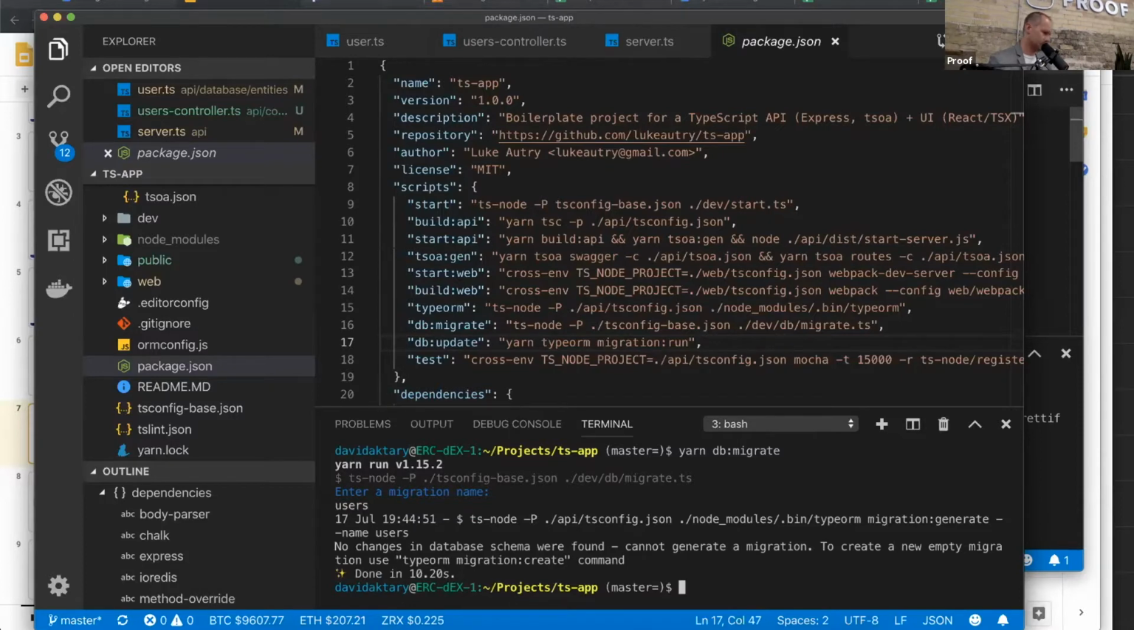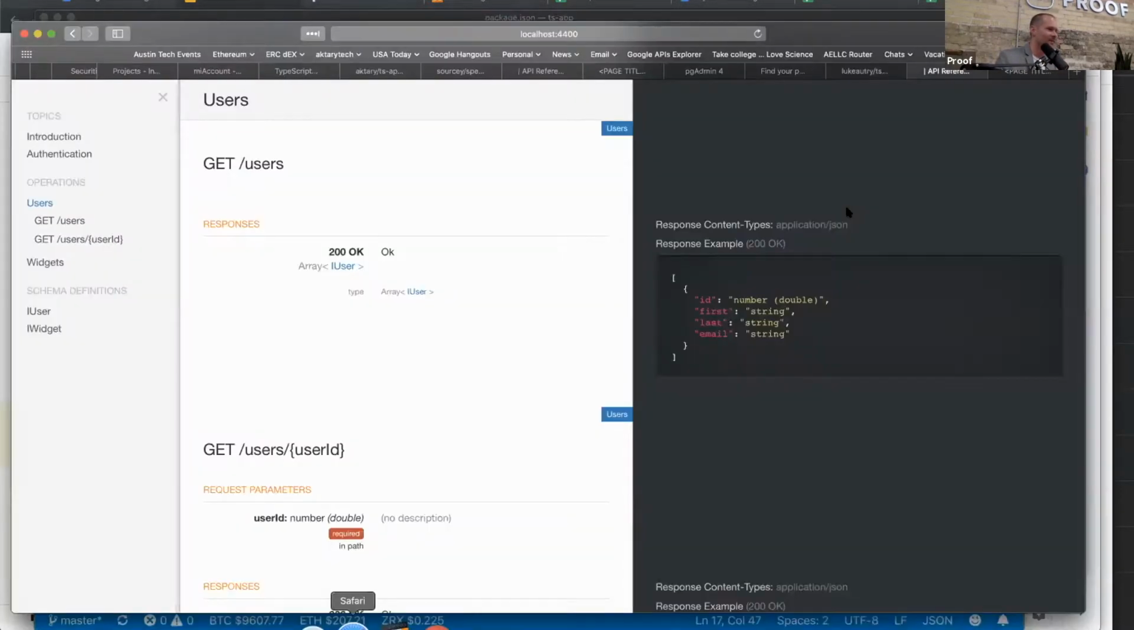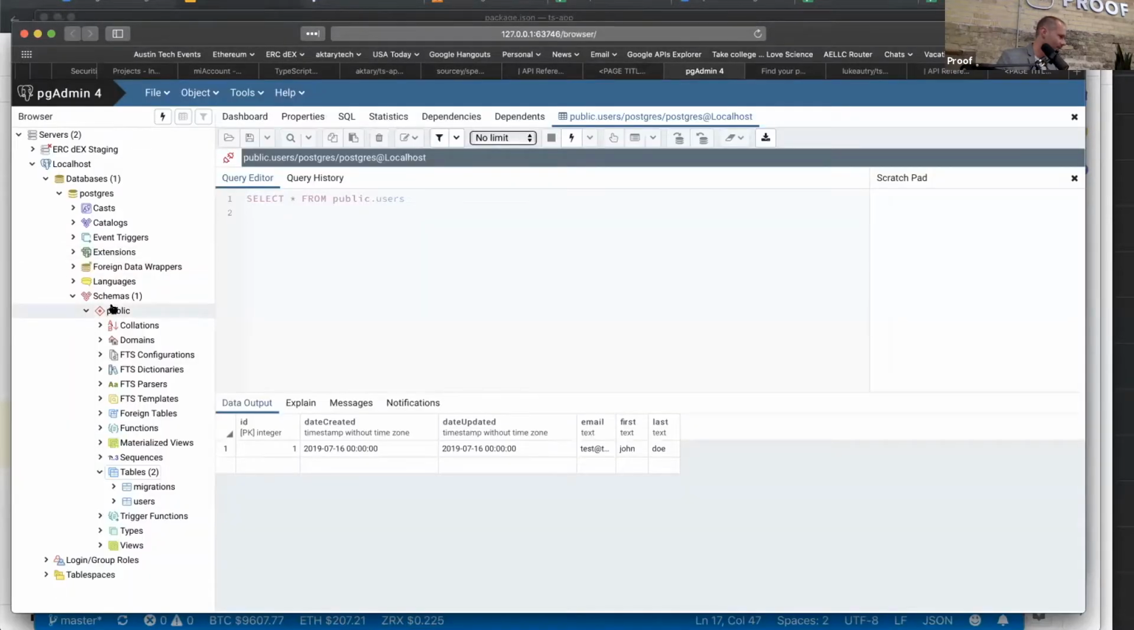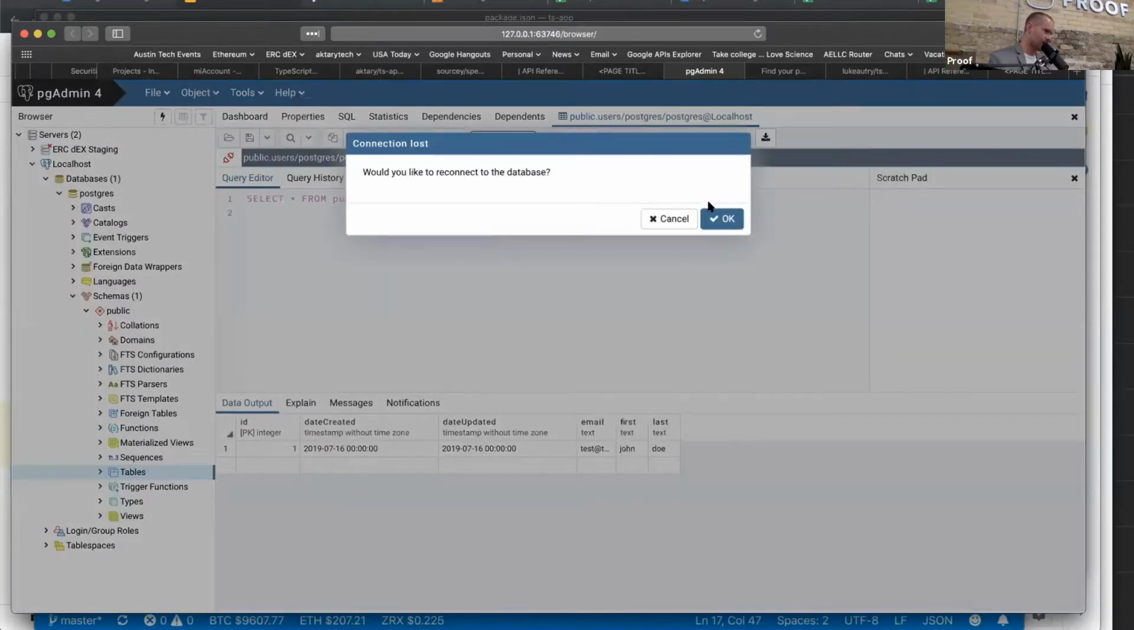Okay, so oh, I already have a database table named users. Okay, give me a second. Let me kill that guy. Let's see if I can quickly refresh this. Yes.